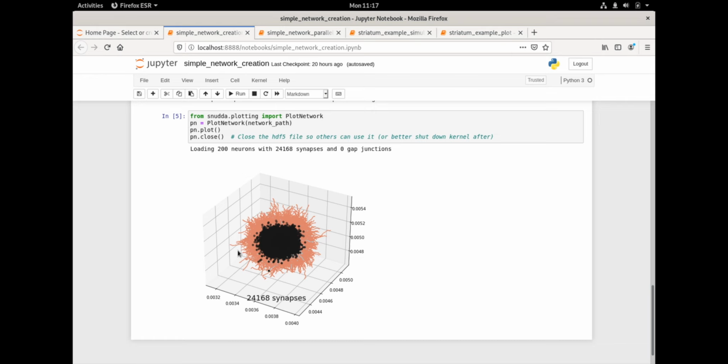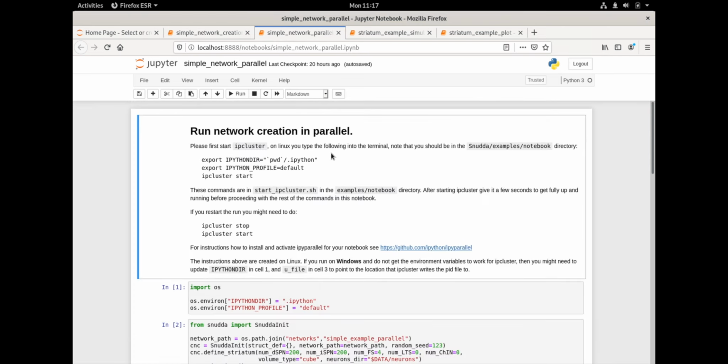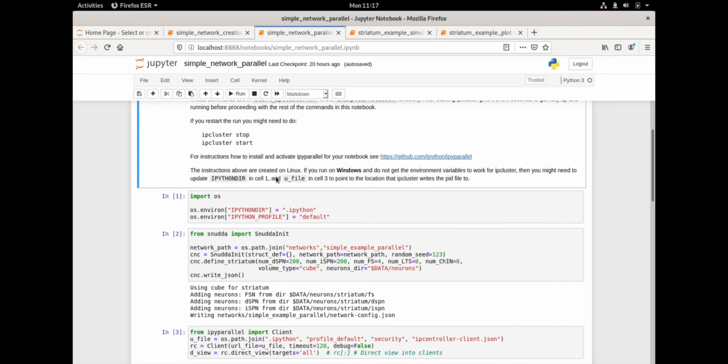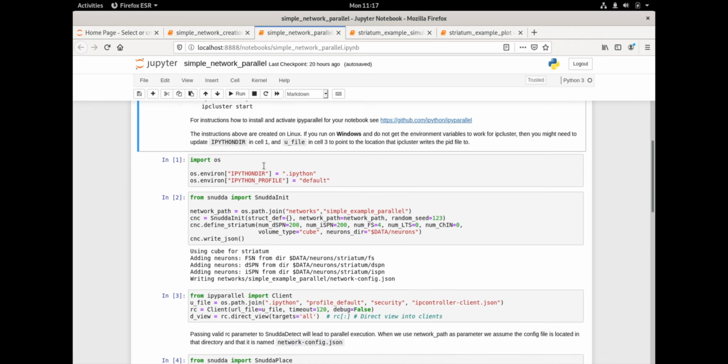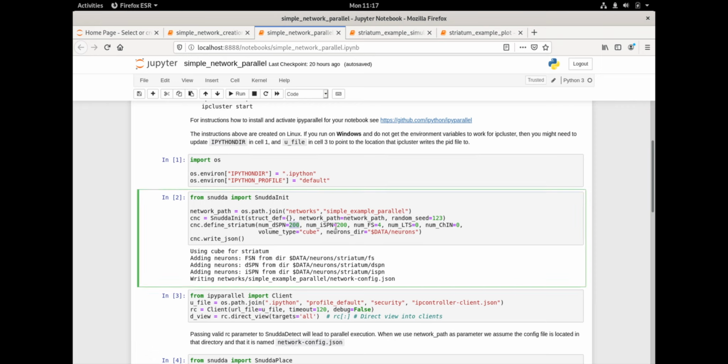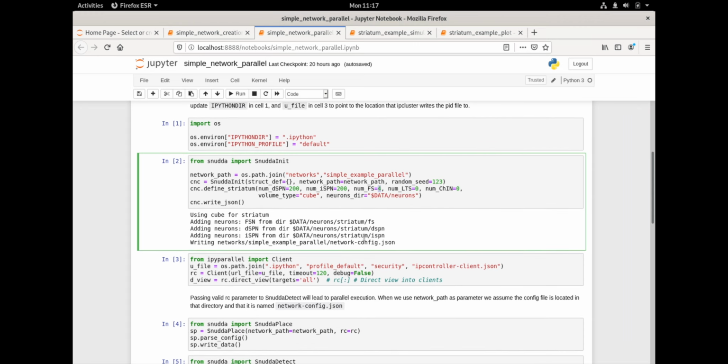Of course, you don't want to run large networks in serial, you want to run them in parallel. This notebook shows you how to set up the network in parallel. First of all, in the terminal window, you need to start IPcluster, and after you finish, you need to stop IPcluster as well. Within the notebook, you then set some environment variables to tell Snudda about this configuration. Again, we initialize a network. In this case, we do 200 neurons instead, just to make it slightly bigger, and we added 4 FS neurons also. This will write the config file.